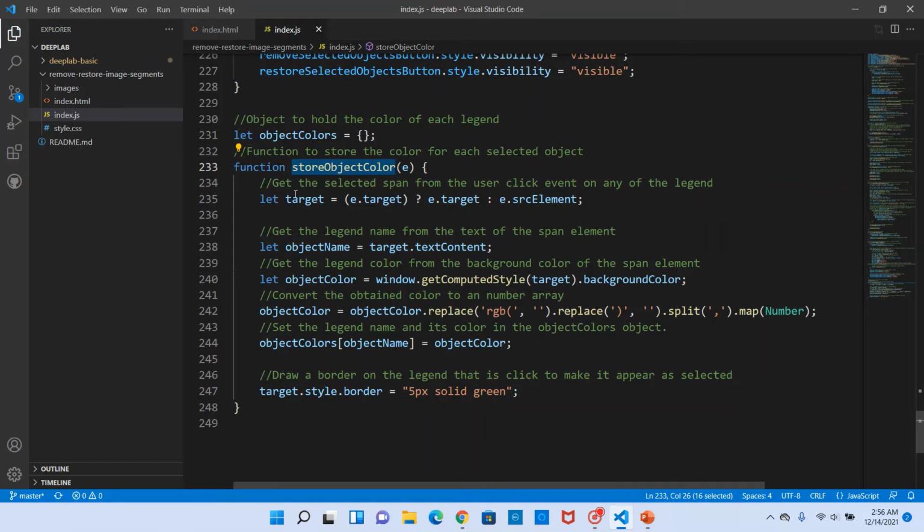So here, if you see, store object color is invoked, and this is the click event that we get. So we get the target element. Each of those legends is displayed using a span element. We get the target element here, and from that we get the text content, which is nothing but the legend name, either background, motorbike, or person. The next thing that we get is the background color.